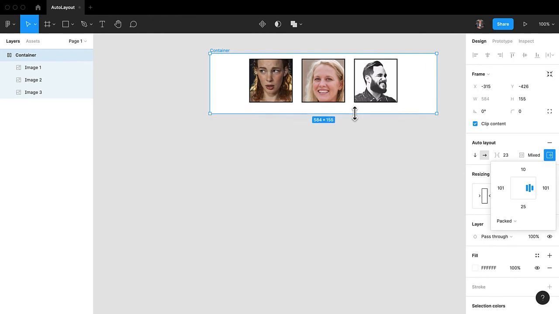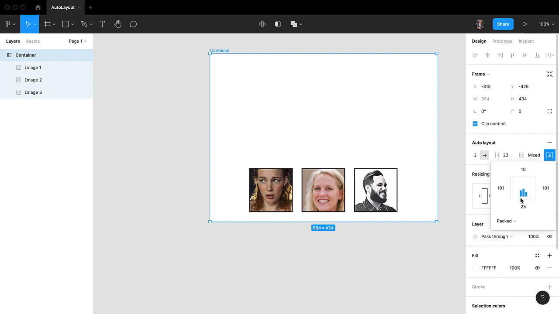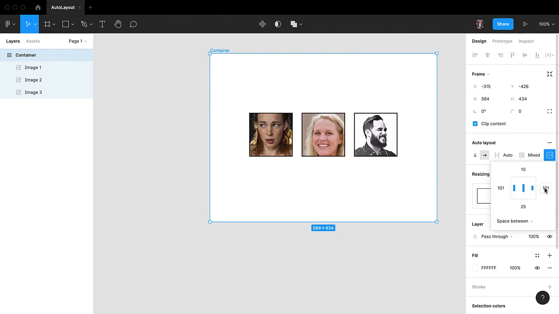Now, watch what happens when I increase this. Watch the content. Boom. Now, there are two choices here, packed and spaced between. Basically, packed says that it's just jammed in there. And the space between, you can see the icon changes. So the space between the elements, when set to the alignment, can change. Okay, so I'm going to close that.